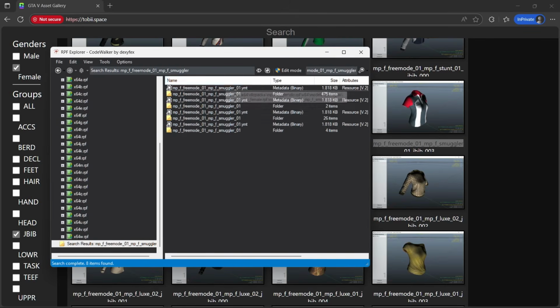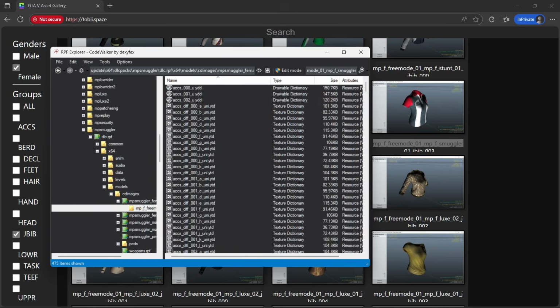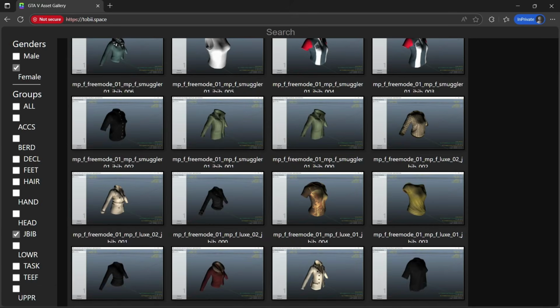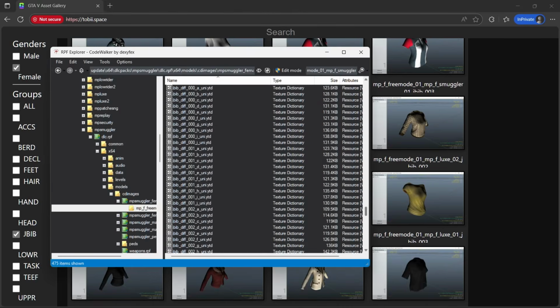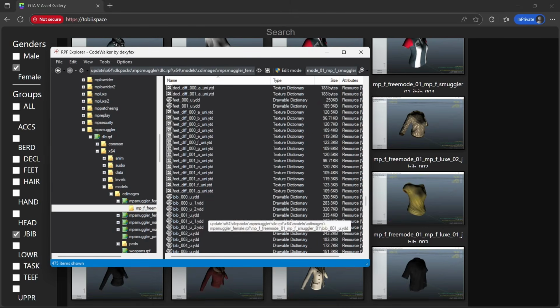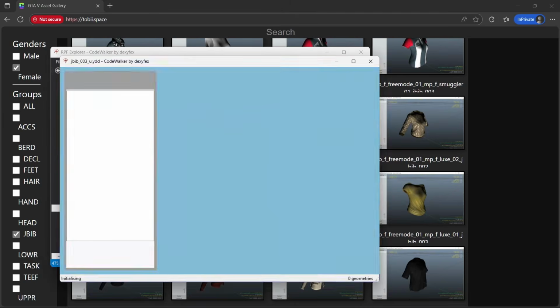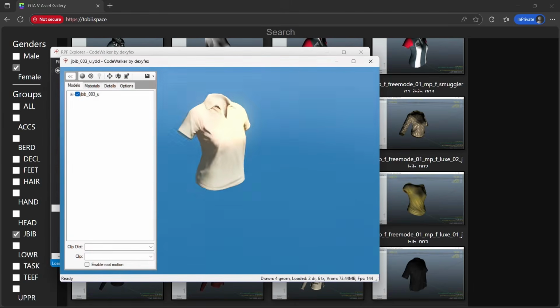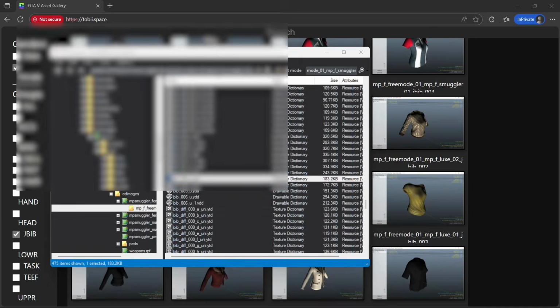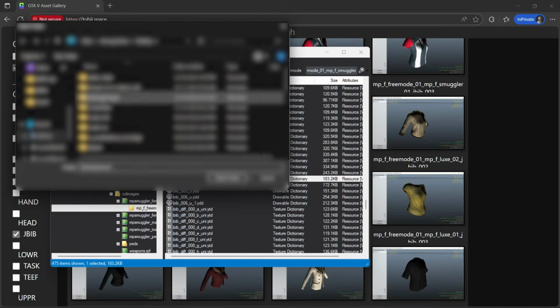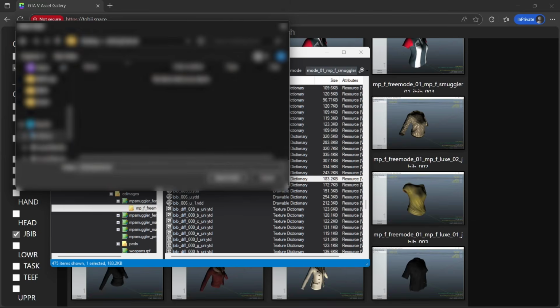To find this, just open up any of the folders. We are looking for jbib 003. Find that, and here it is. Let's just right click and export as XML. I'm going to be saving this in my clothing tutorial folder.